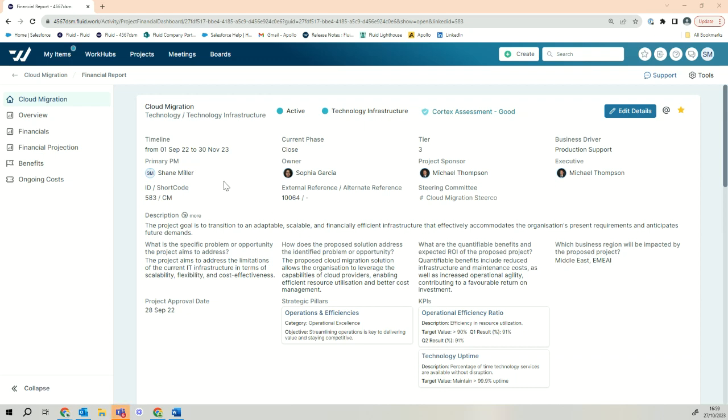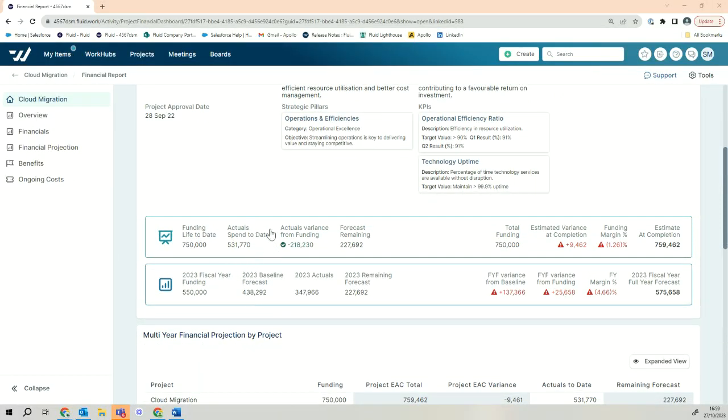So let's look at an example. I have a cloud migration project opened here, and currently I've spent £530,000 on the project, and I have forecast £227,000 worth of spend between now and the remainder of the project. So what that's going to give me is an estimate of completion cost of just under £760,000. Now, if we compare that to the funding that we received for this project, which in this case was £750,000, what we can quickly see is that if nothing changes, this project is going to end up over budget.